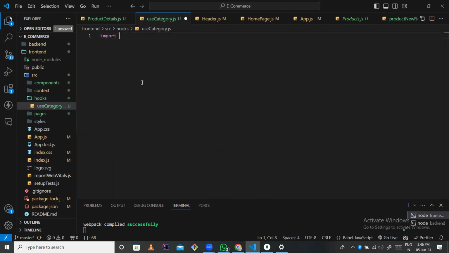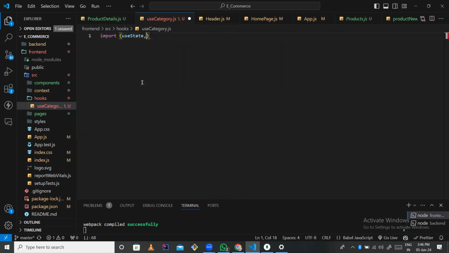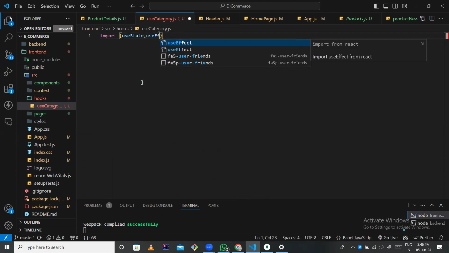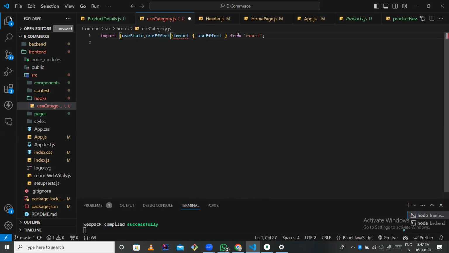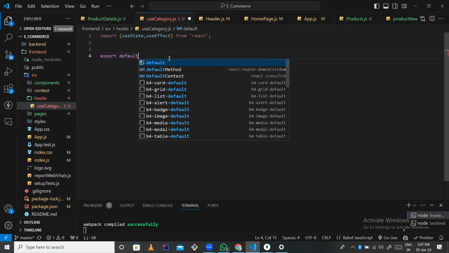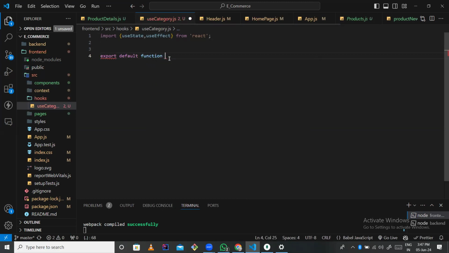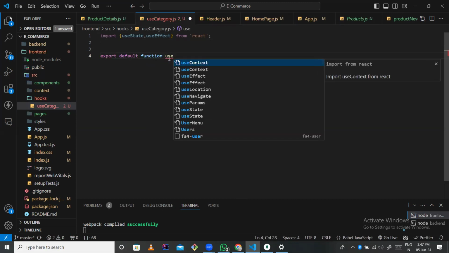Okay, and here we import some functionality like useState, useEffect. After that, make the function like export default function. You can use an arrow function as well, it's up to you.